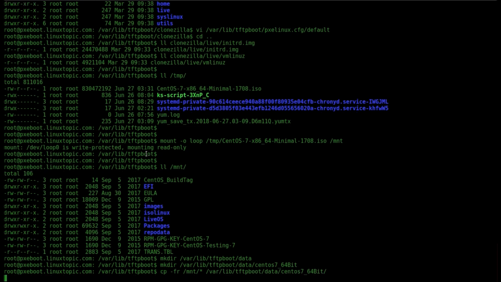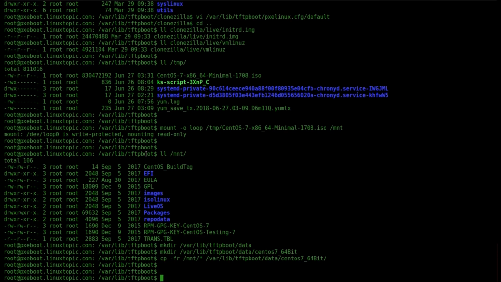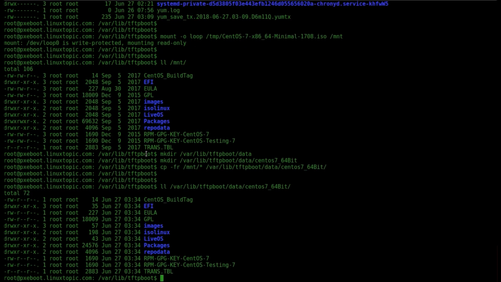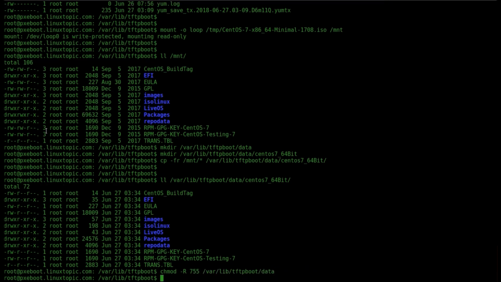Verify. Now we will add a bootman. So first we give permission recursively and add a boot entry in the default file.